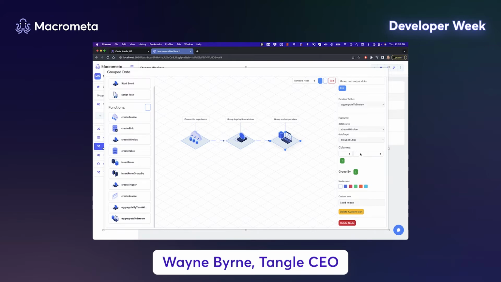Okay, so first I want the timestamp. I want to get the max timestamp. Then I want the response status. I'm not going to aggregate that one. Or the URL. I'm going to get the sum of the body size.